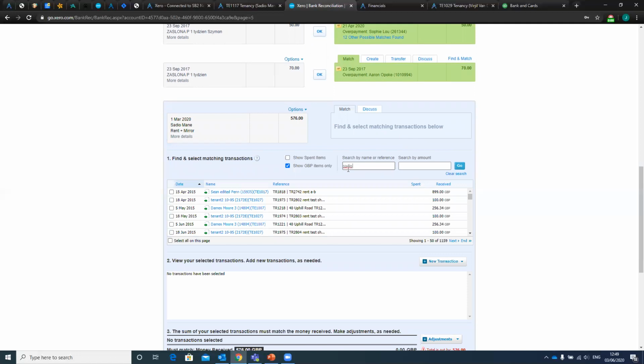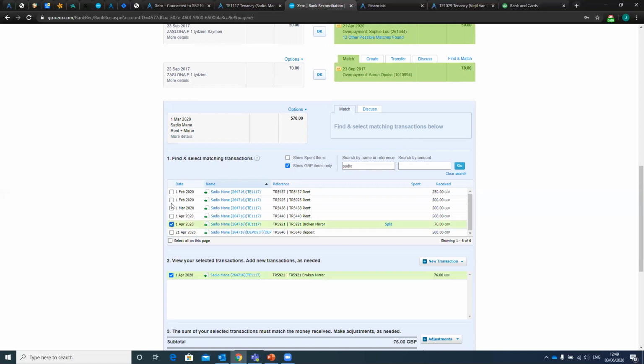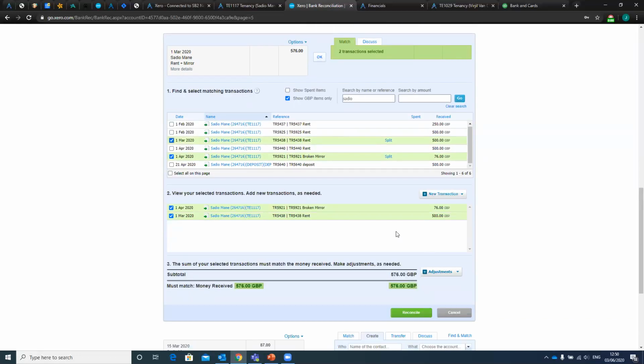I'm going to search my tenant's name. And I'm going to find that broken mirror invoice and that £500 rental invoice. And as you can see, by ticking them both, I'm now able to reconcile them both against that one statement line.